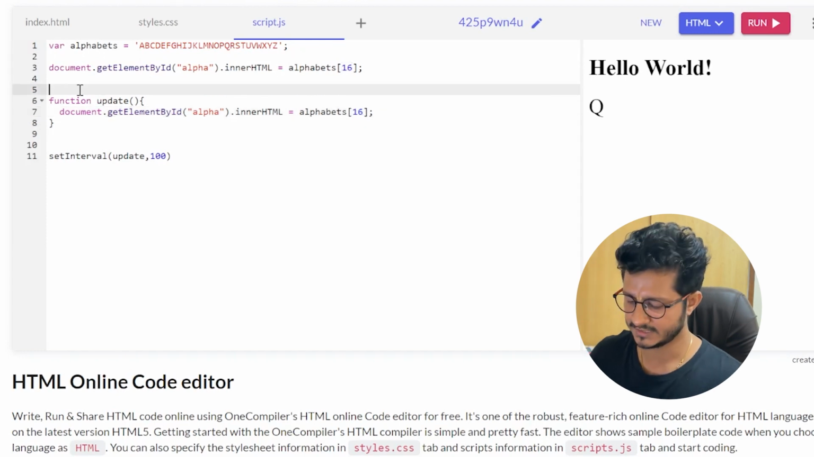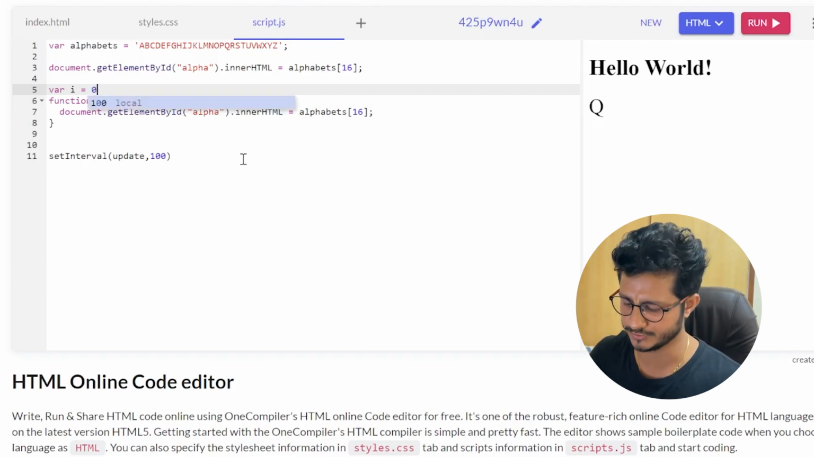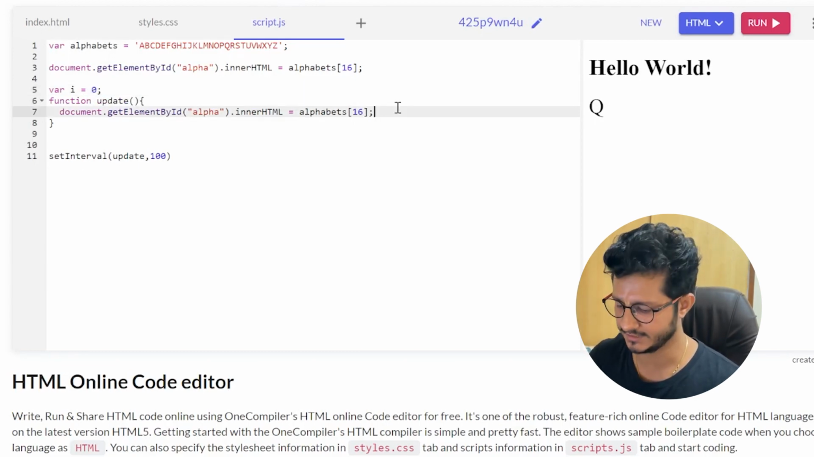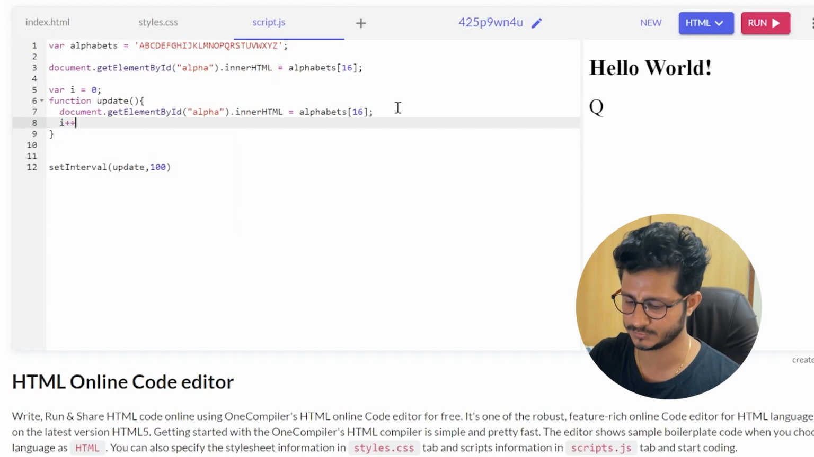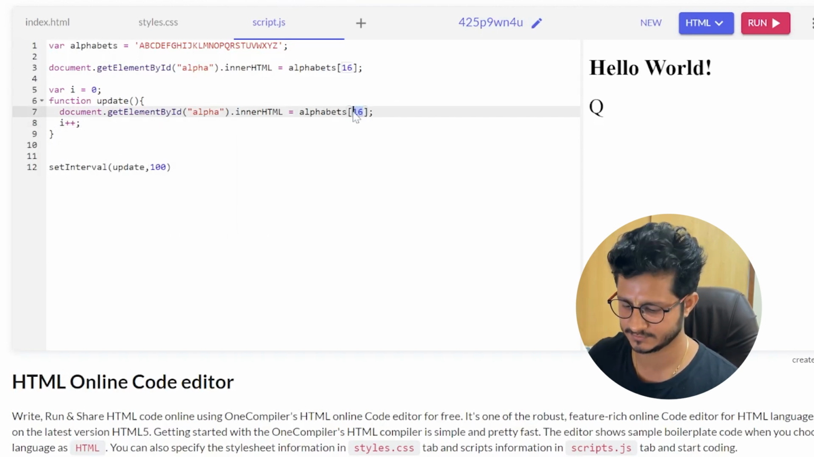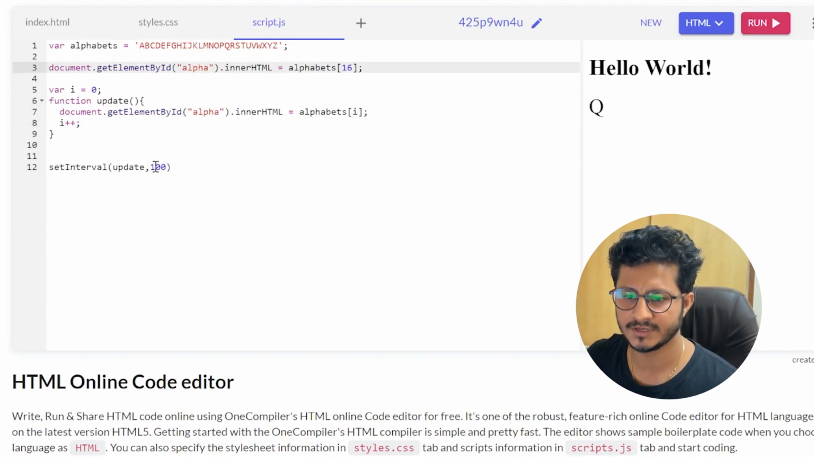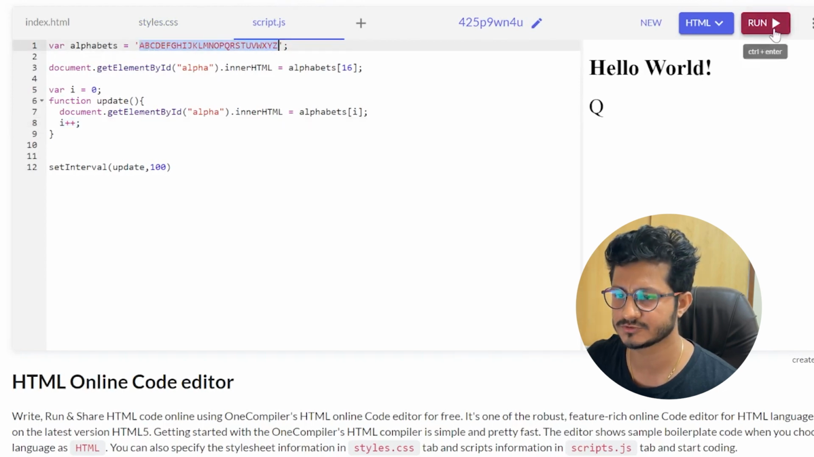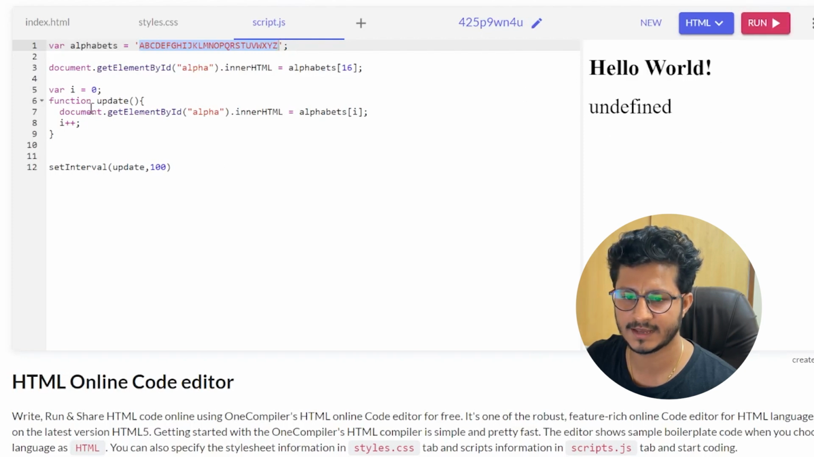What I can do is create a variable i, and initially I will set it to 0, and on each iteration I will increment i by 1, and here I can pass it something like i. After every 100 milliseconds this function will be called, and I will increment i by 1. So it will iterate this array or string one by one. Let me show you. If I run this, you can see it is spinning now. But I want to stop it when it reaches the end.